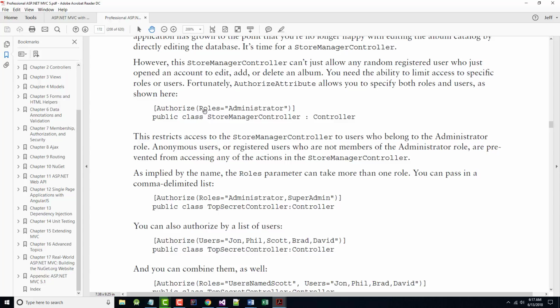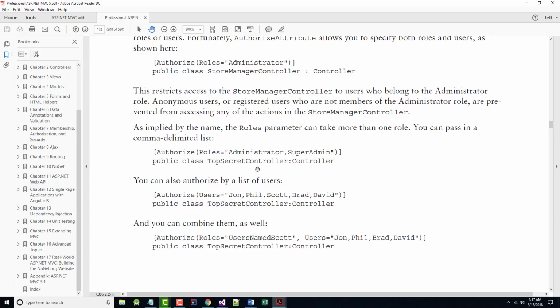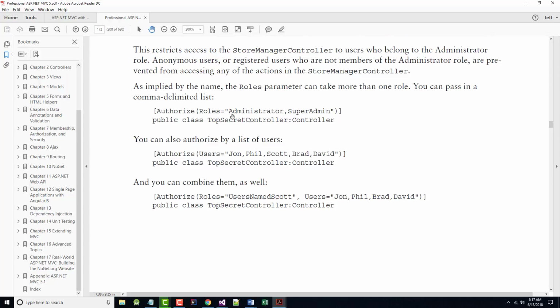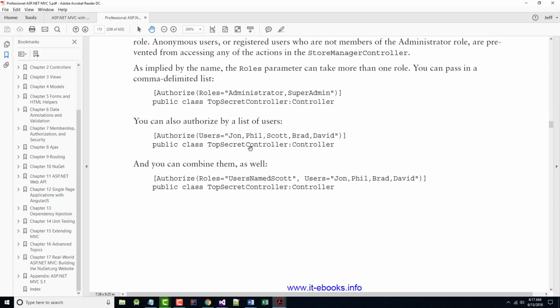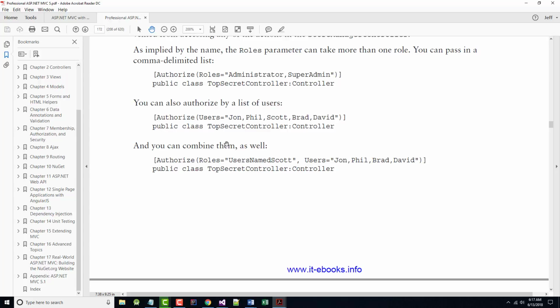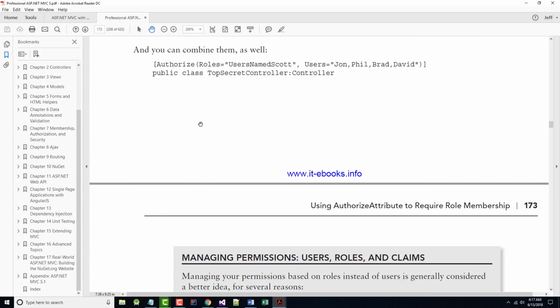So there's a role of administrator. This restricts access to the store manager controller to users who belong to the administrator role. Anonymous users or registered users who are not members of the administrator role are prevented from accessing it. The roles parameter can take on more than one role. You can also authorize a list of users. Typically it wouldn't be first names like that, but I think you get the idea, or you can combine them.